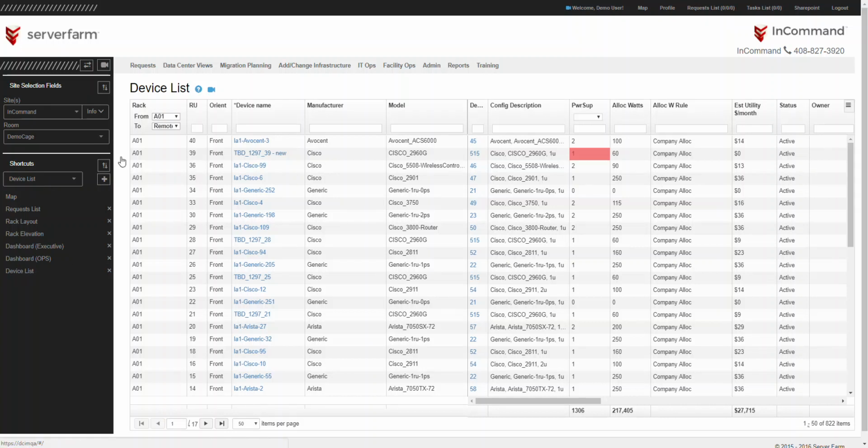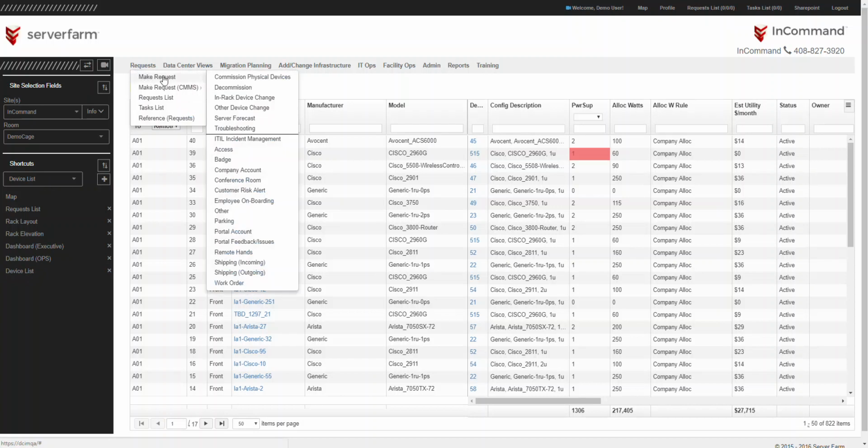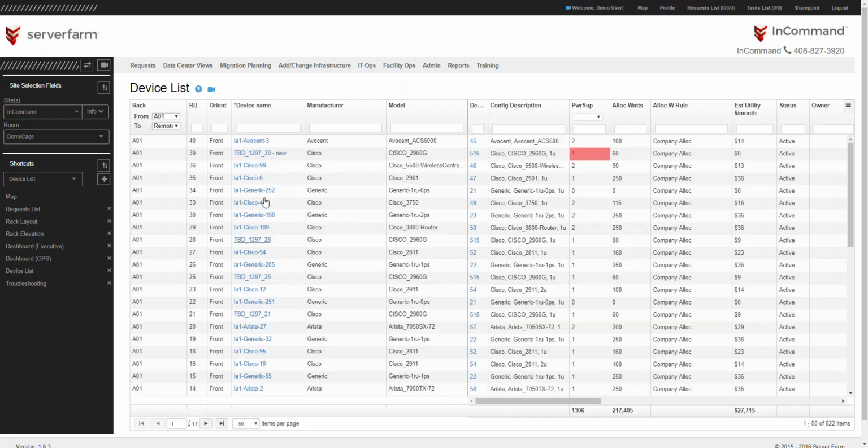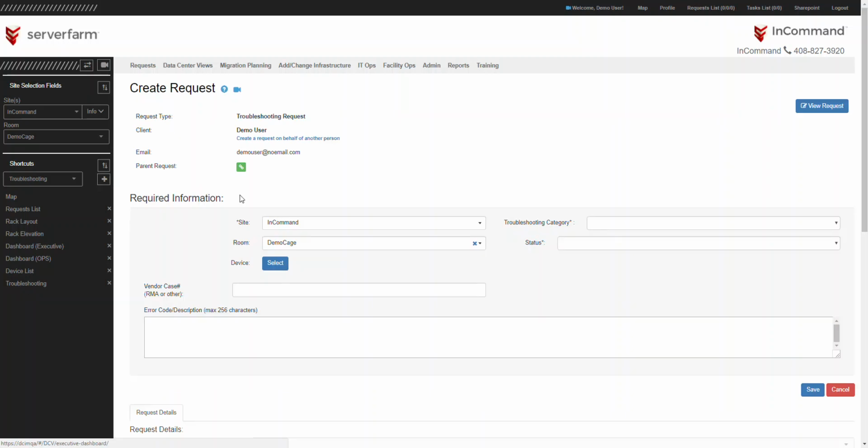I'll add another shortcut. This time, I'll add a shortcut to a troubleshooting request form. I navigate to that request form. It is now listed at the top of my shortcuts. Click the plus symbol, and I now have a shortcut to my troubleshooting request form. To see how these new shortcuts work, I simply click on the shortcut and I'm returned to my device list, or I can click on my troubleshooting request form and I'm given my troubleshooting request form on a single click.